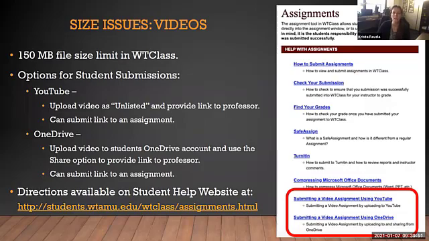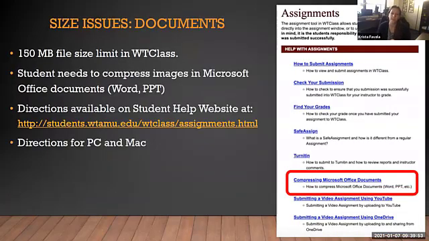All right. So continuing on with size issues, those submitting documents. This would be things like Microsoft Word, PowerPoint. This might be PDF files. I'll talk a little bit more about PDFs here in a minute also. But again, we have that 150 megabyte size restriction. So anything over that size will have to be compressed or changed or altered to be able to be uploaded.